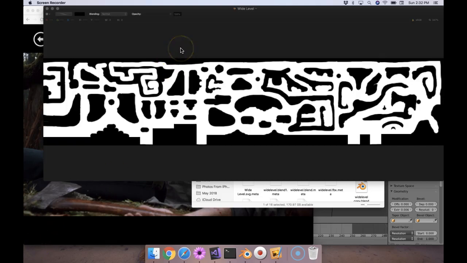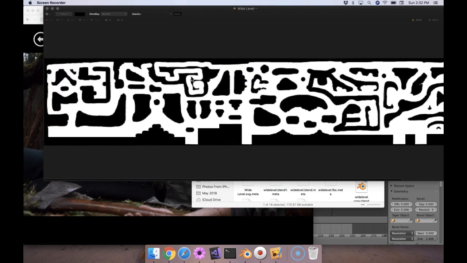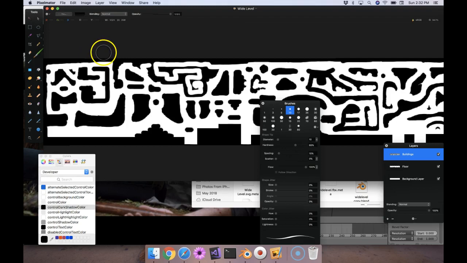Here's how I made a picture into a game level. I went into Pixelmator here and I used just this circular brush to put some black and white things into this. I think this is a 1024 by 200 screen, and I just used these developer colors. They don't have to be perfectly white and black at this point.